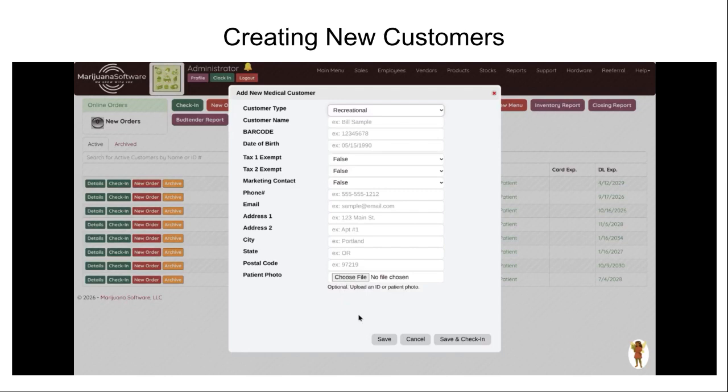When you're done completing the information, you can click Save to save this customer for later, or Save and Check In to immediately put them in the lobby and get them ready for a sale.